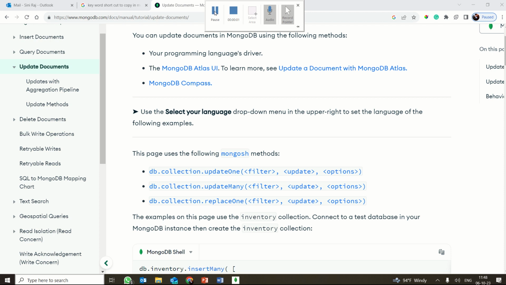So in this video, hi all, basically we talk about the update operation. In the CRUD operation, the next one is the update operation. That is what we are going to see here. In this update operation, we have three major functions.